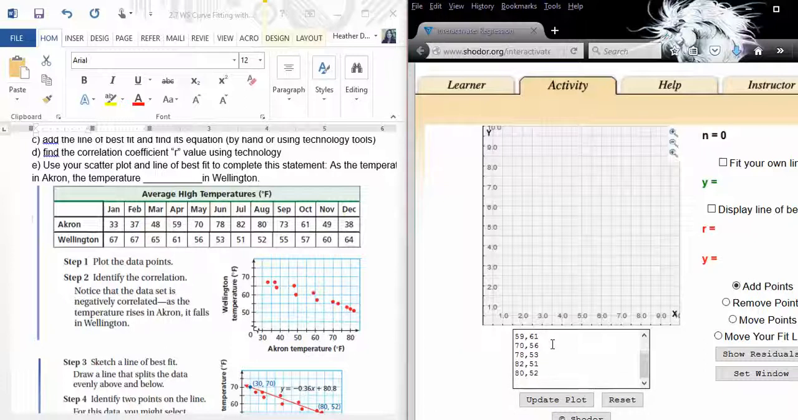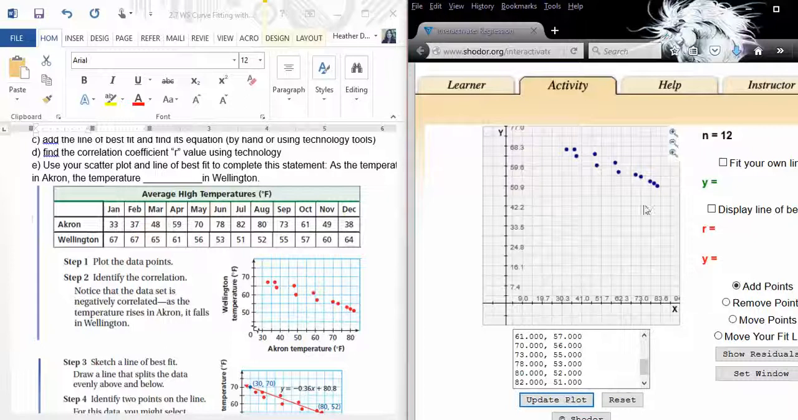Now, if you caught me making any mistakes, it's certainly possible because I'm looking at my keyboard more than I'm looking up. 73, 55, 61, 57. So when you do it, you should be able to copy and paste your data. This is an image, so I wouldn't be able to on this one. 49, 60, and 38, 64. Okay, so I've got all my data. I'm going to go to Update Plot.